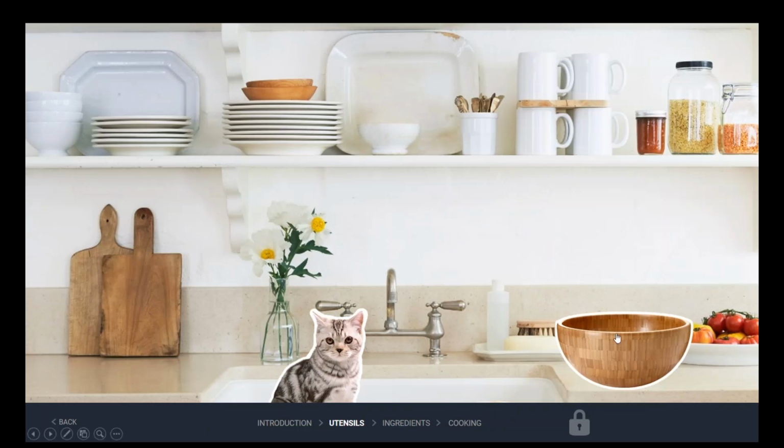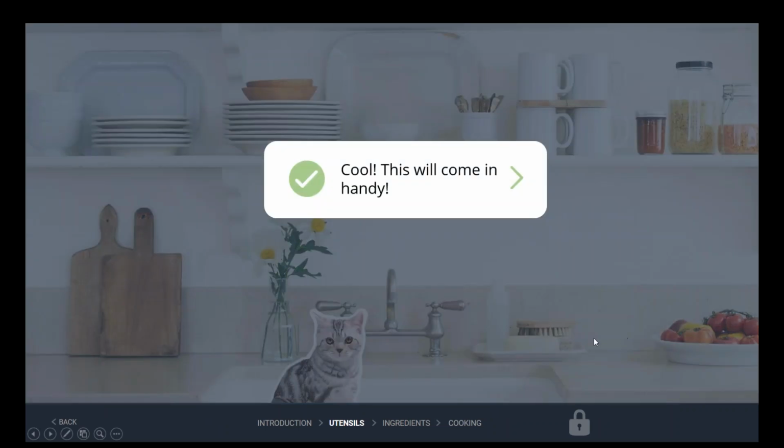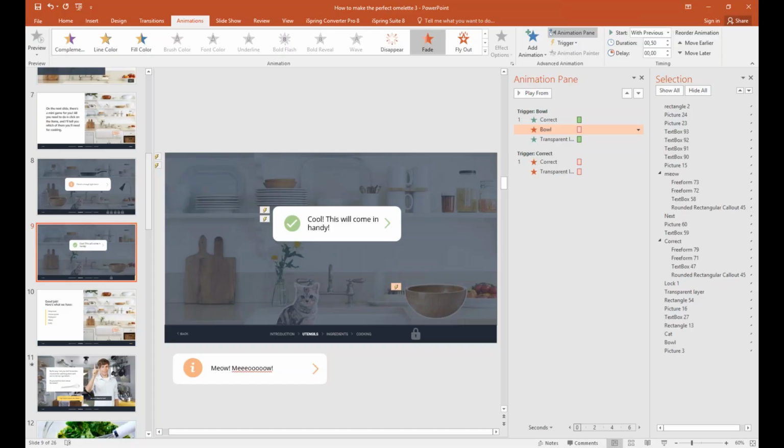I'm clicking on the bell and the bell disappears while the correct message appears. And we can also make an option in which the bell disappears before the message appears. To do this, I will move this exit animation in the bell's list to the top of the list here and select the rest of the animations after previous settings. So I will select both of these animations and click on the after previous settings.